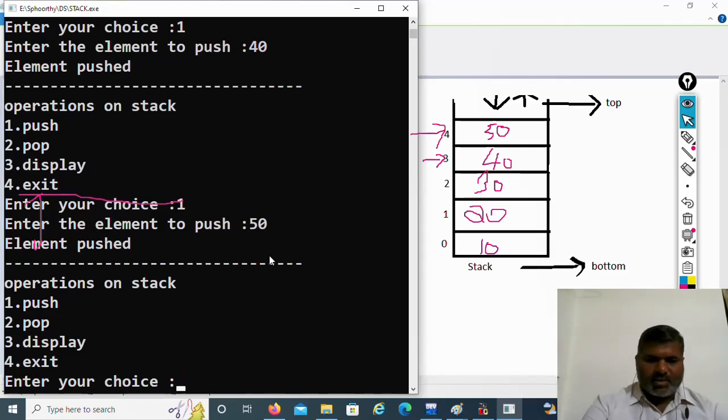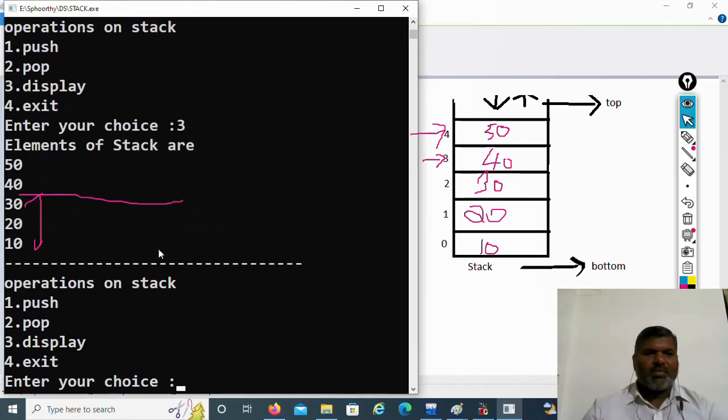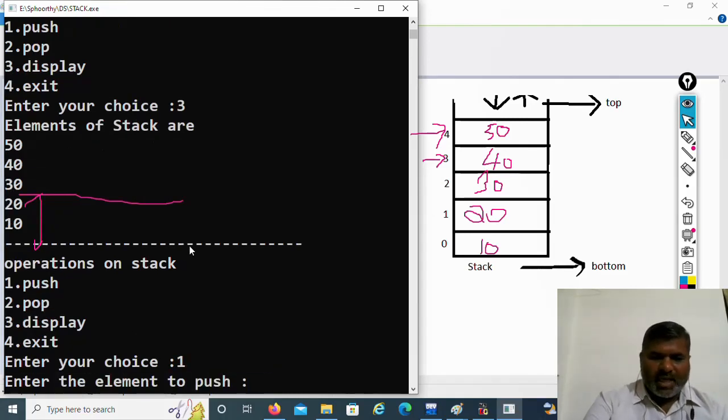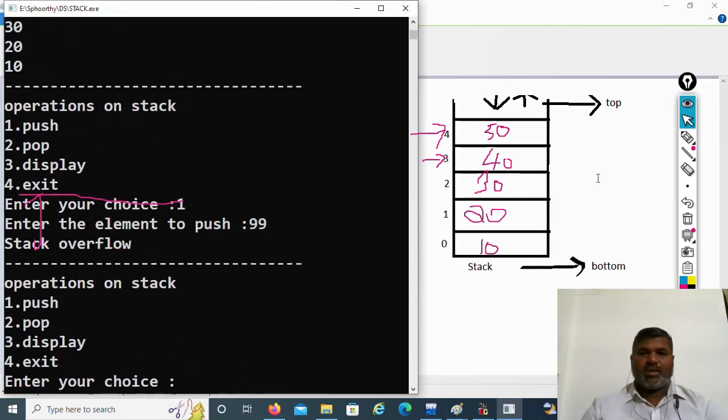I want to insert one more element. Now see here, 3 for display. How many elements are there? 5 elements. 1 for push, 99 I want to store into the stack. See the message: already 5 elements are there, so it is not possible to insert. It displays the message stack overflow, because the size of the stack is full.